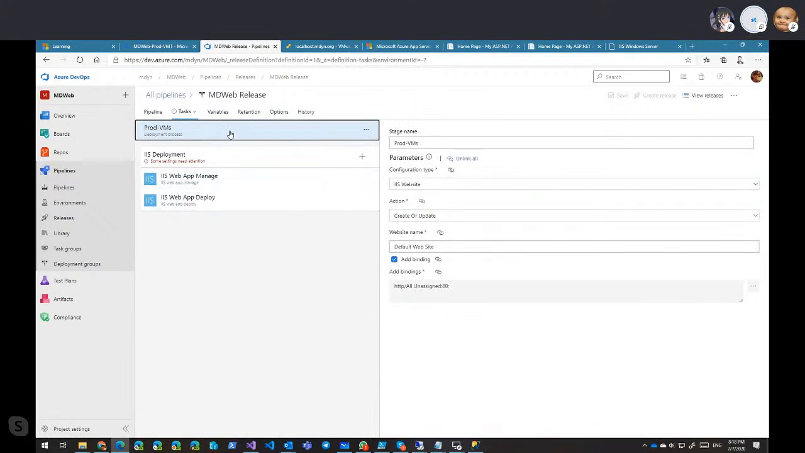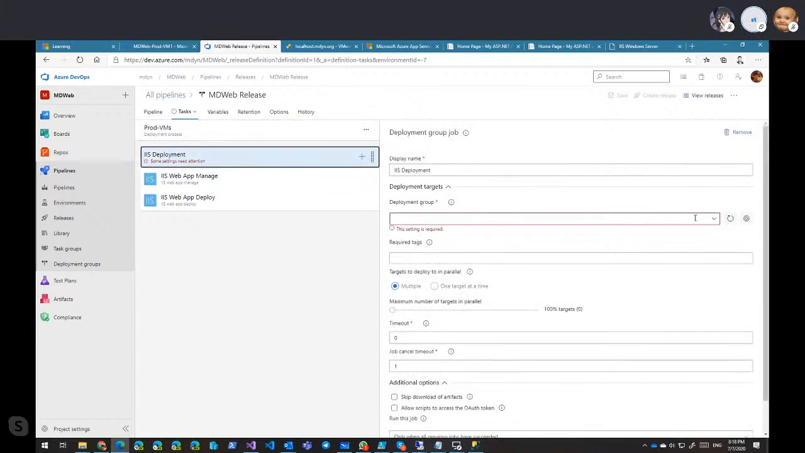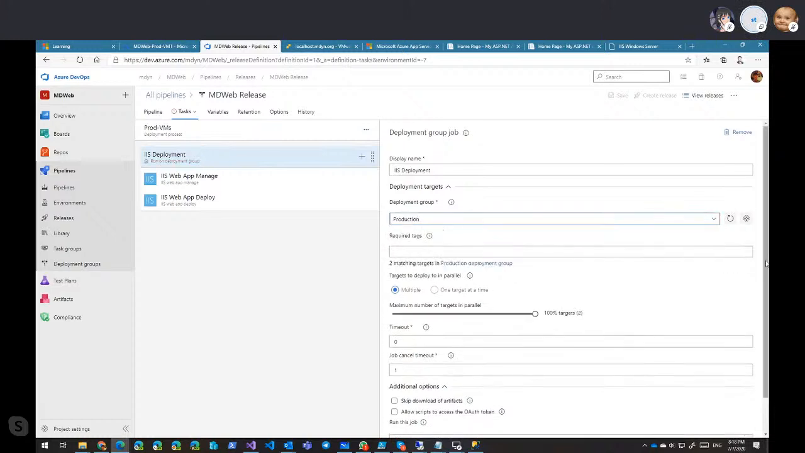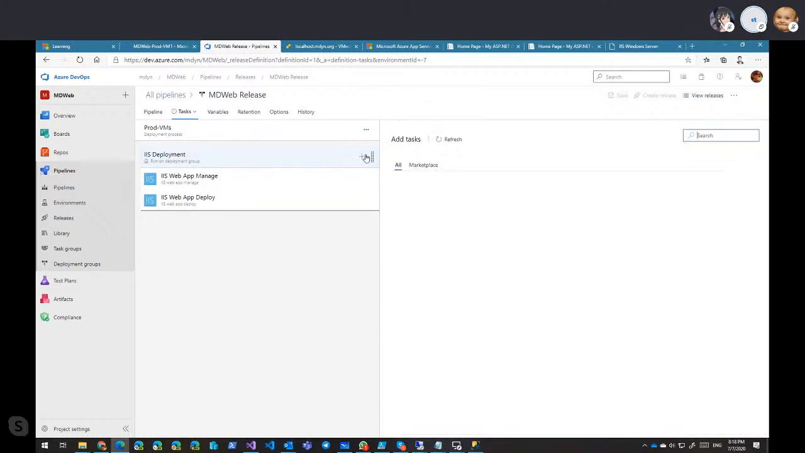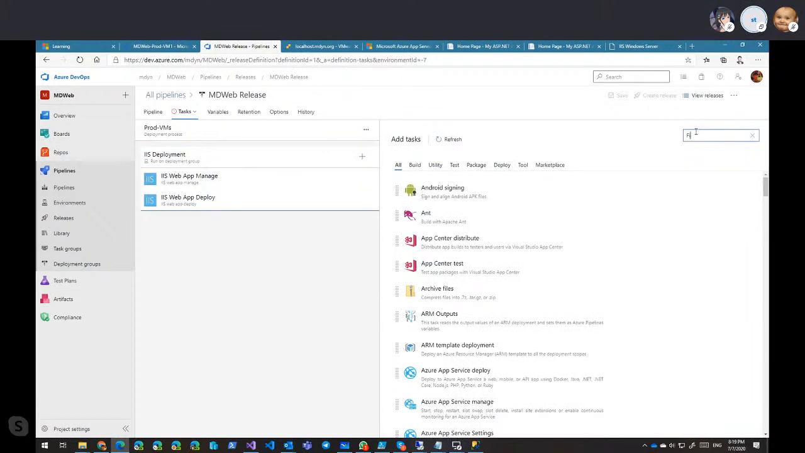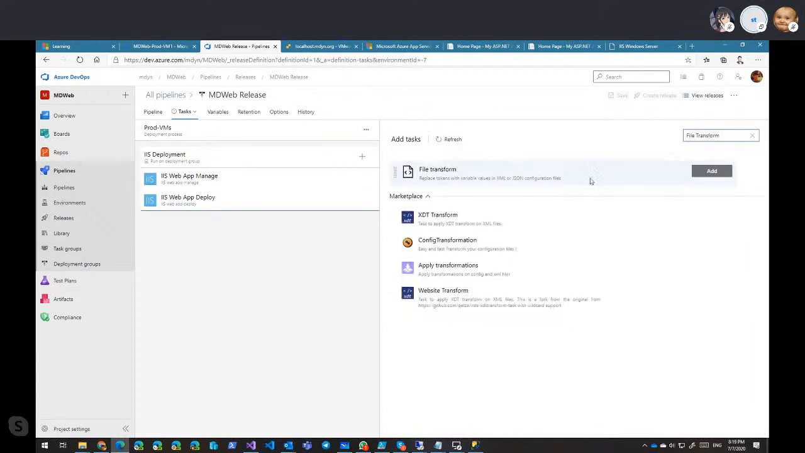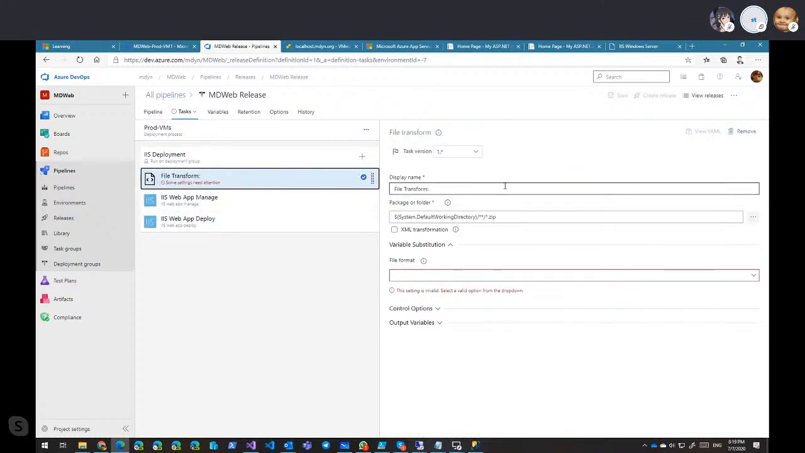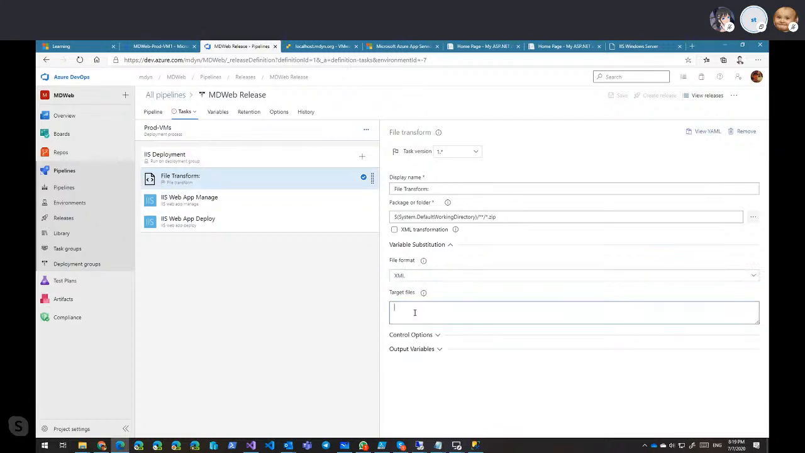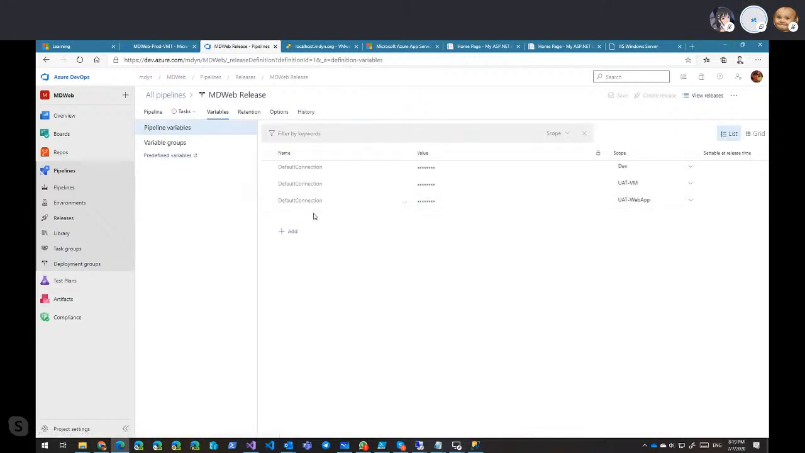For this, once again, we need to configure the deployment group. So the deployment group in this case is production. And we need to just add one task, which is file transform. Add. And the file format is going to be XML. The target files is mdweb/mdweb/web.config. Okay. So, and under here, we need to add 2 more variables of default connection.